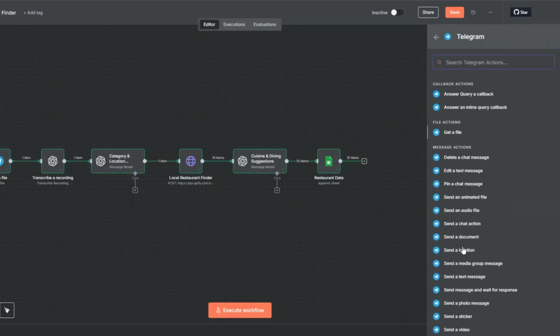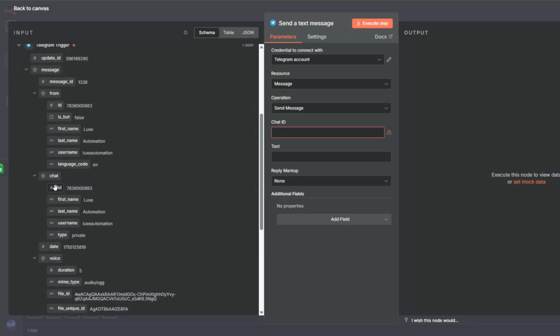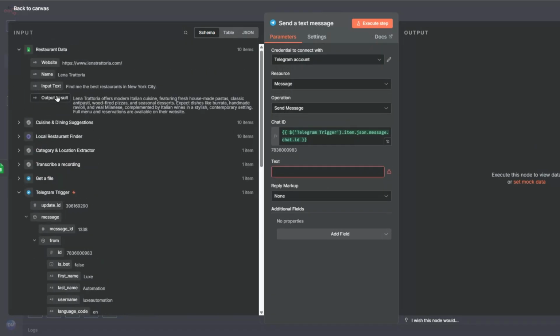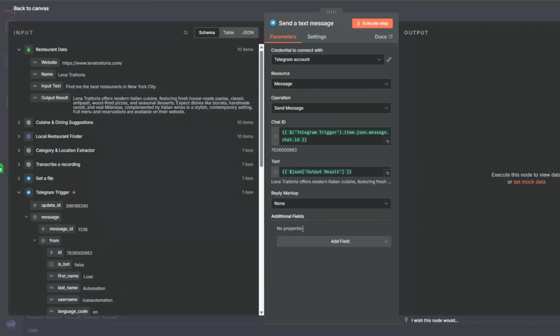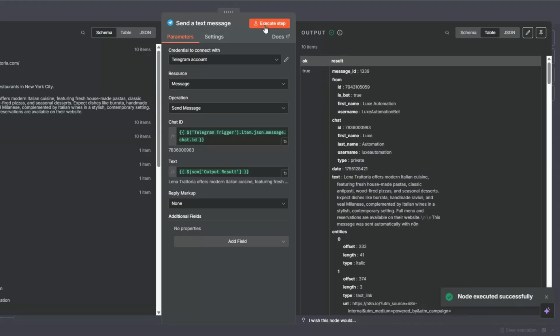And then here I'm going to click on send a text message node. And for the chat ID, we're going to grab the chat ID from Telegram right here. Then I'm going to map the chat ID over here. Then the text will be our output result over here, so I'll map it over here. And now I'll click on execute step to send ourselves the restaurants with the cuisine that they offer via our bot.